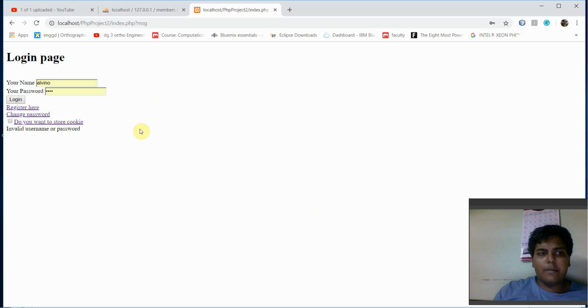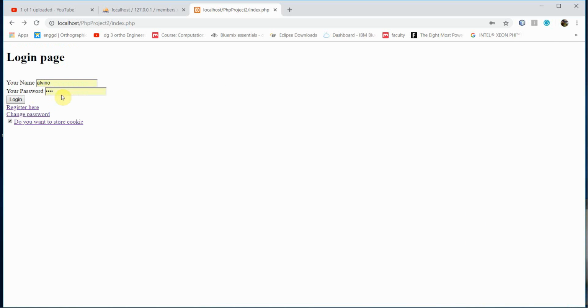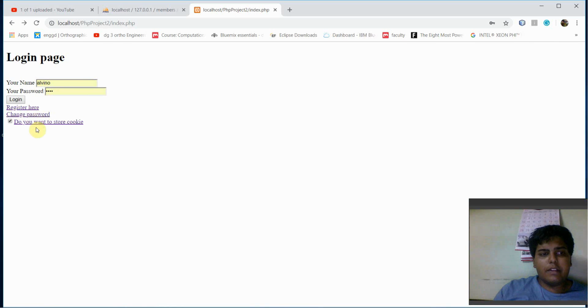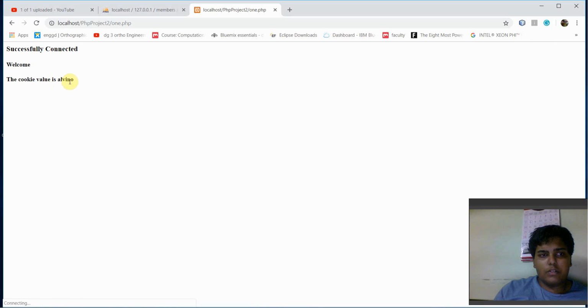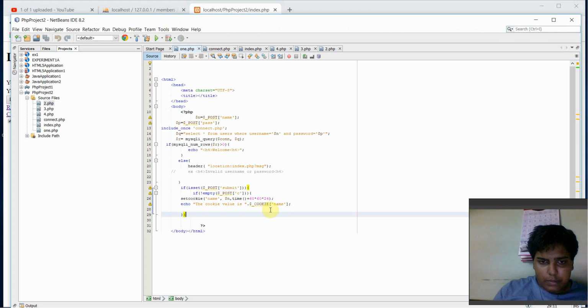This is one time. If I log in, it's okay. So if I try to log in the first time, and the second time if I try to access the same thing, it will show that the cookie value is albino. The first time I didn't get that cookie value is albino. How is this concept done?